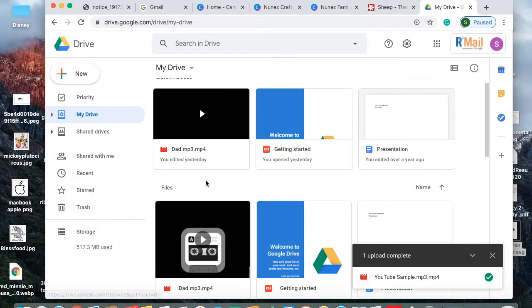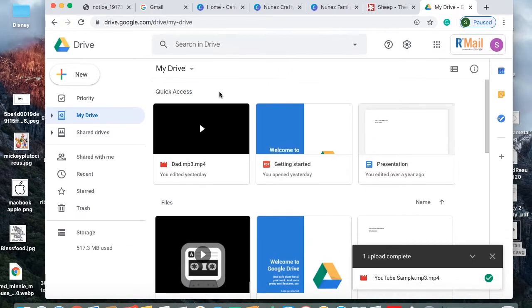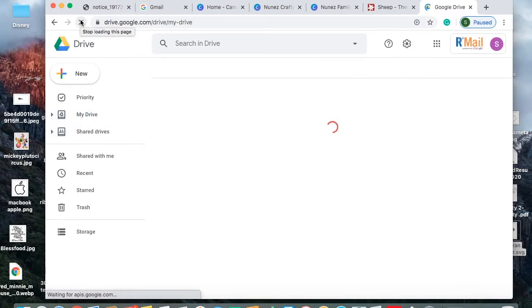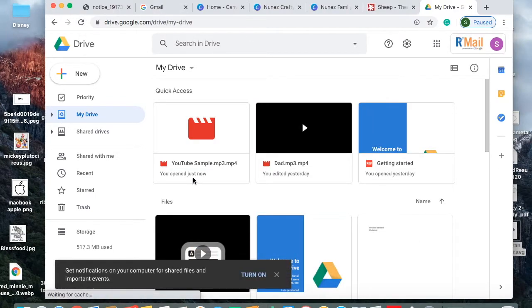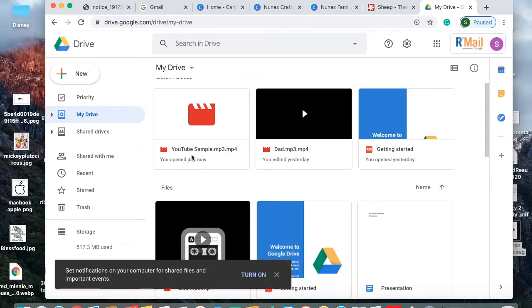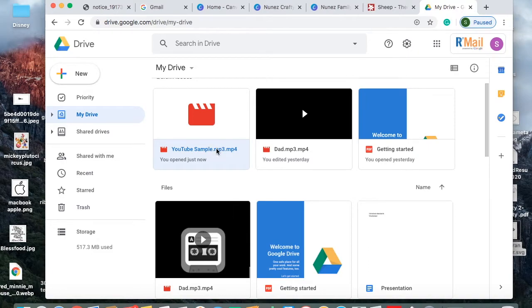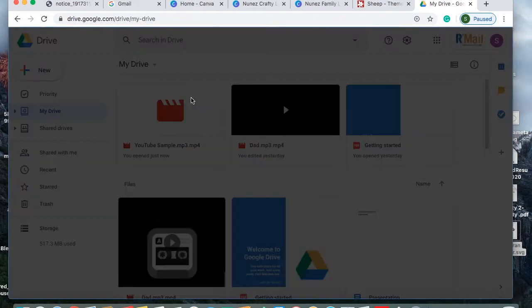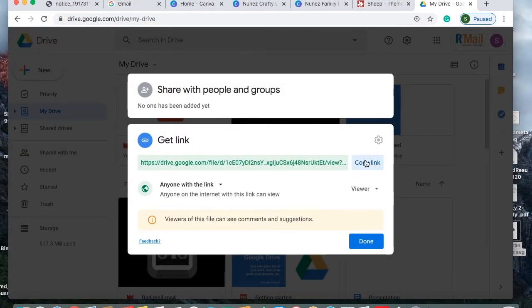Next, you're going to refresh. And go ahead and select it. Go ahead and hit share and get the link. Copy the link. Make sure it says anyone with the link can view. Once you do that, hit the done button.